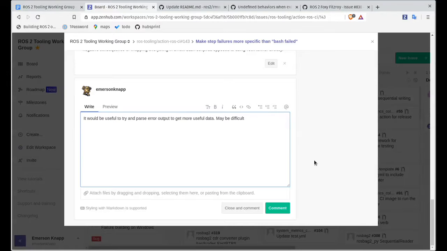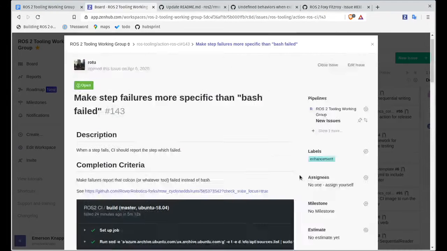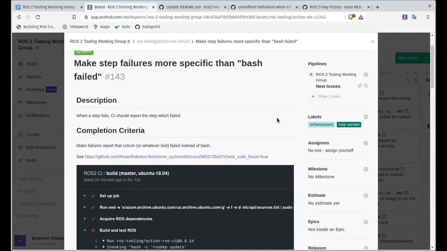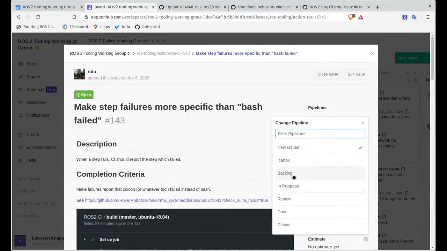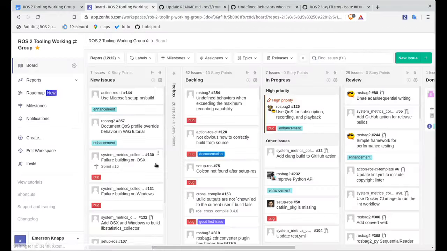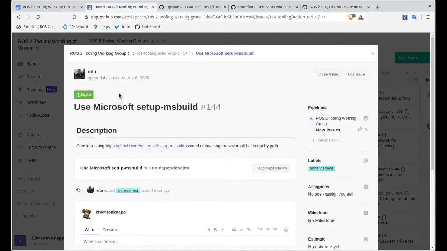I don't know if it's going to be an immediate priority, though it is useful. Yeah, it's a nice to have. So as a nice to have, I think I'm going to slap help wanted on it, just because I don't see us having any immediate plan. I'm going to move it to the bottom of the backlog for now. We do have limited development resources.